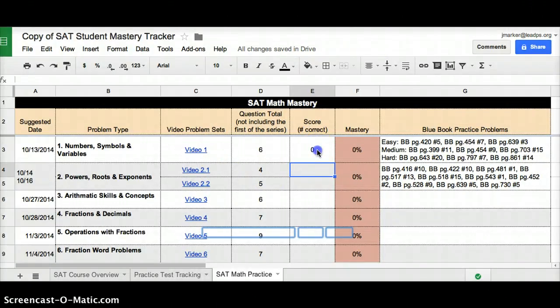So I'll go through all of these. Say that I got a total of 5 out of 6 right. It'll show me my mastery here. And again, once I'm done, I'm not going to move on to the next video. That's for the next day, 10/14. Since it's still the 13th of October, I'll continue my practice with these suggested Blue Book problems. It'll give me more practice on this type of SAT practice.